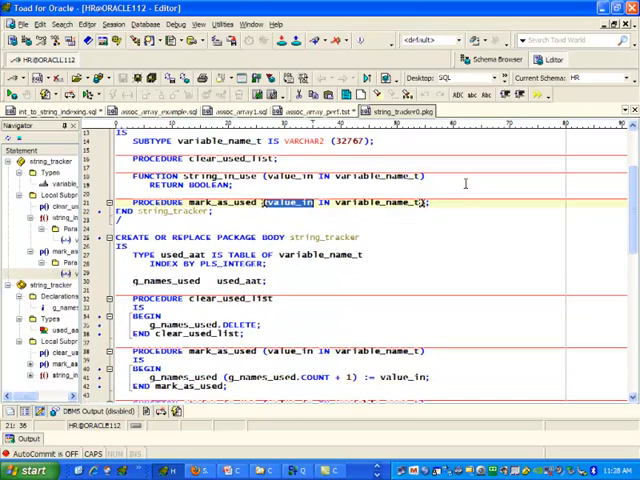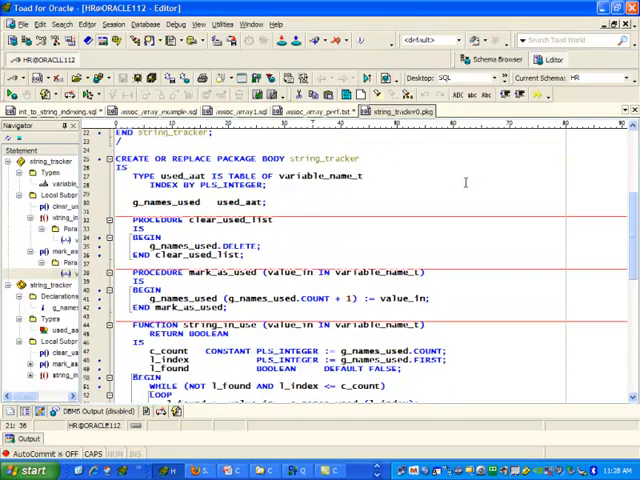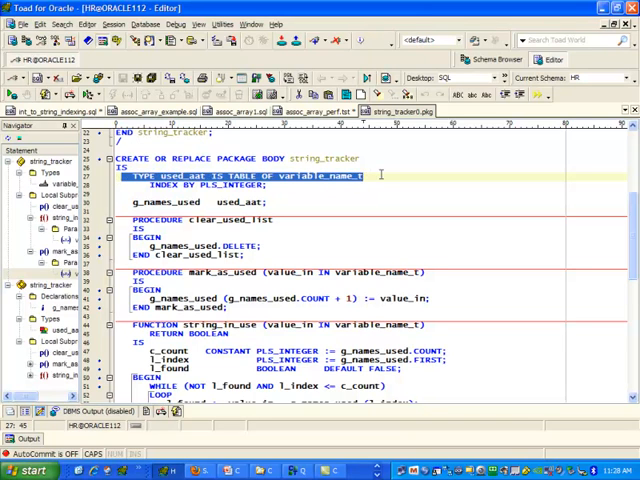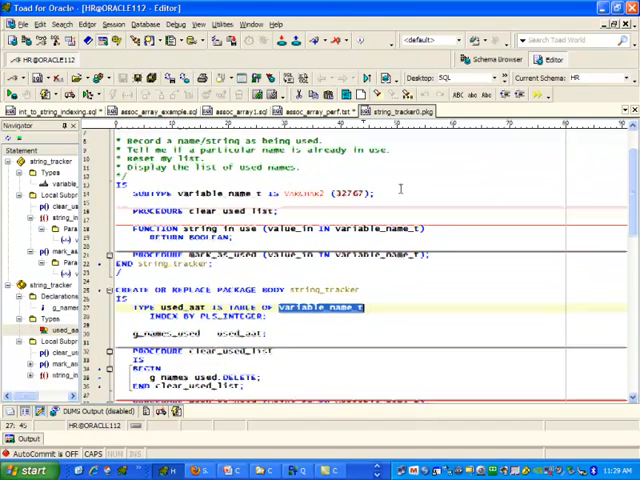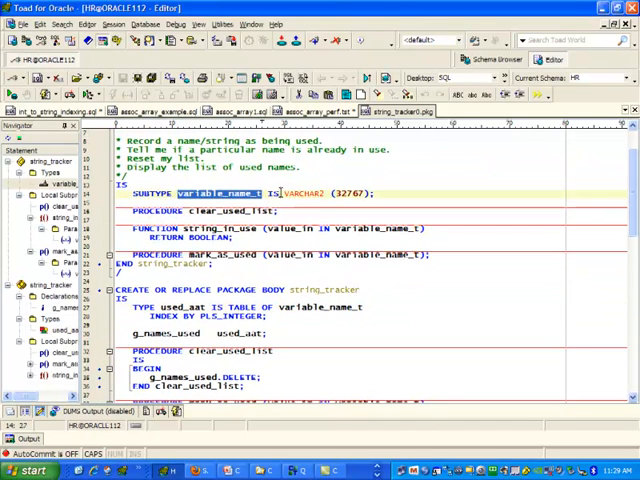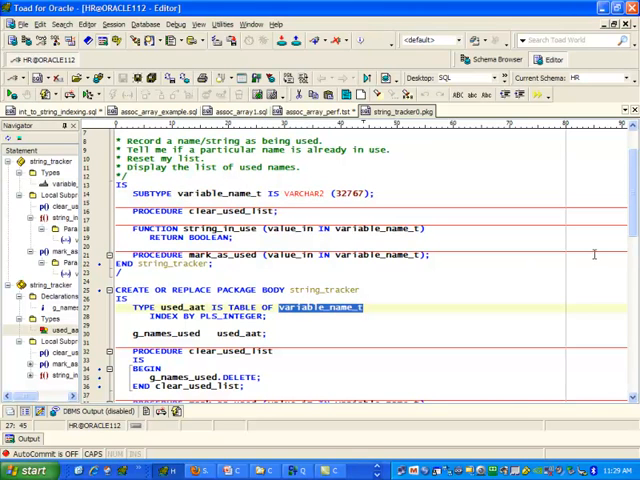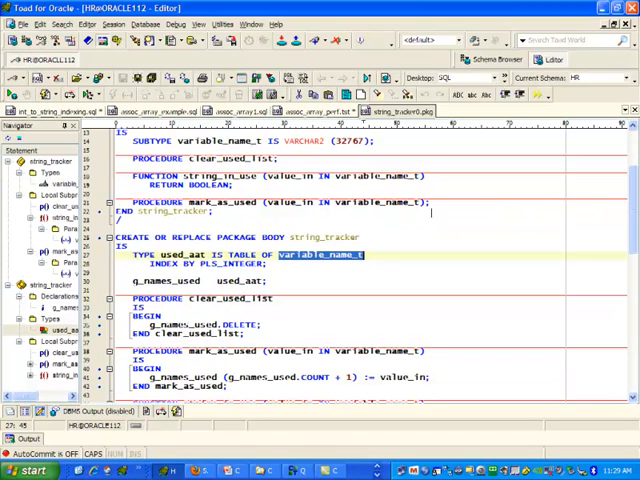Well, inside my package body, I have a list of string names indexed by PLS_INTEGER. This variable name, by the way, is a subtype. It's a type based on another type. And I basically just hide the fact that it's a VARCHAR2, give it an application-specific name. This holds a variable name, and that makes my code, I think, a little bit easier to understand. So it's a list of variable names indexed by integer.